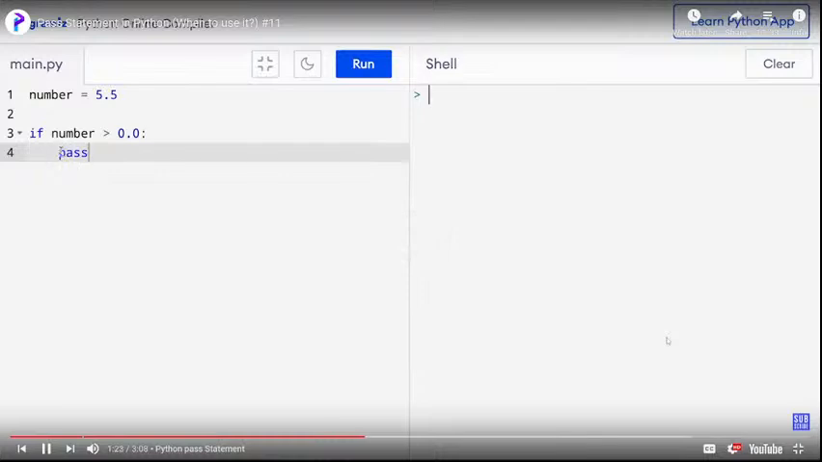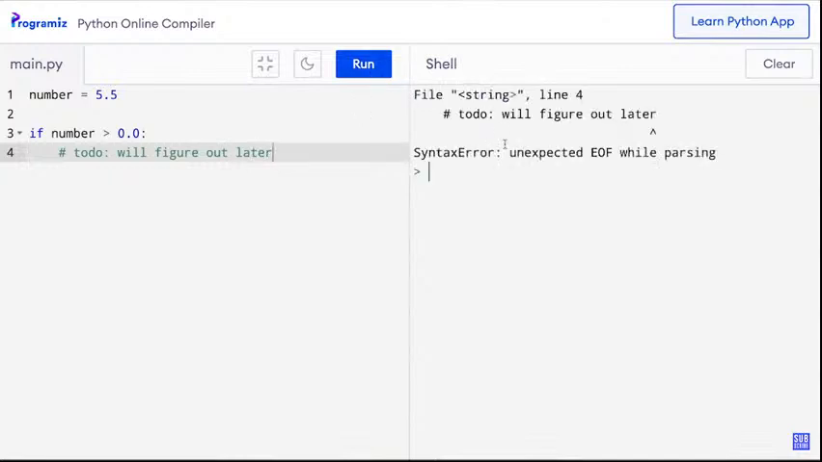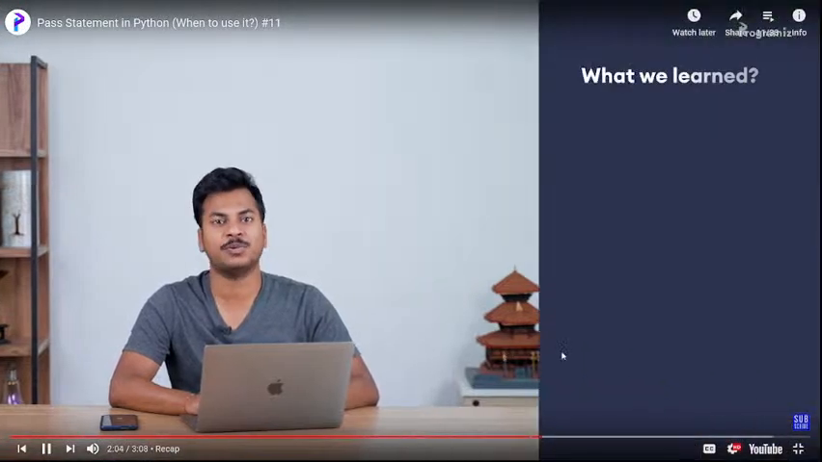Let's find out. So I'll remove this pass and I'll say to do will figure out later. Now this time, if I press run, then Python gives me an error. It says unexpected EOF while parsing. This error is basically saying you cannot end the program file like this. Something is wrong. We are getting this error because the body of the if statement is empty and comments don't count because Python completely ignores comments. So whenever you need to create loops, if-else statements, functions and classes with an empty body, you can temporarily use the pass statement. Before I end this video, let me recap the concept that we learned.